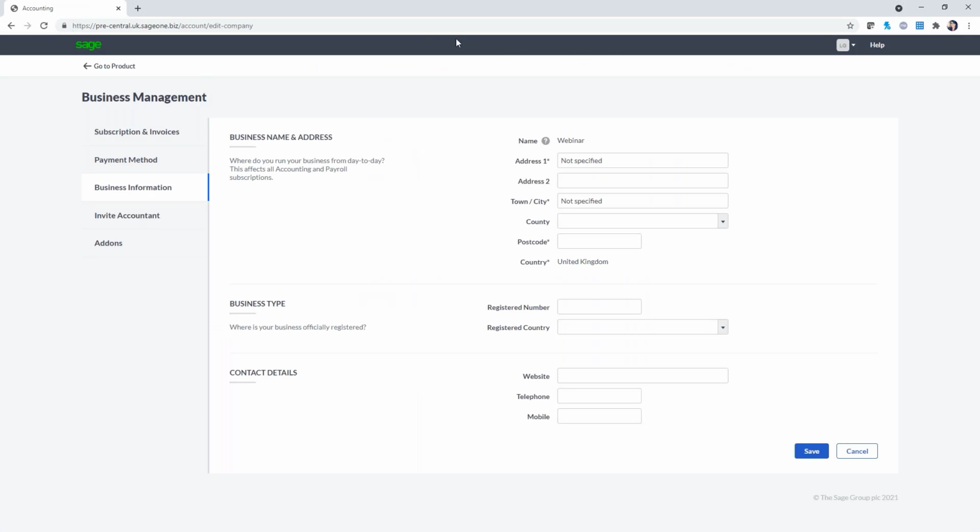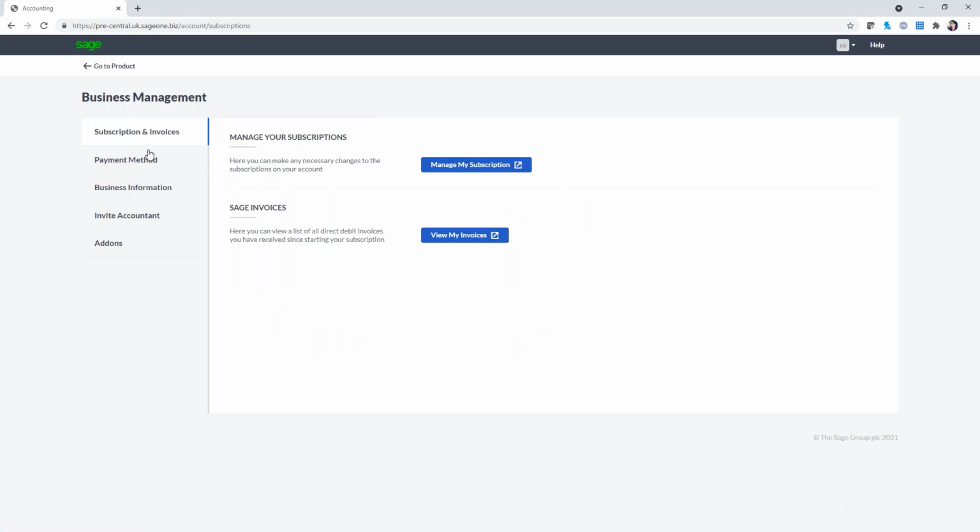If we pop into there, this is where you can manage things like your business address, your contact details, and things like your subscription and invoices.